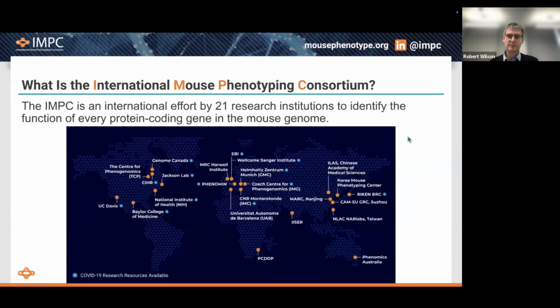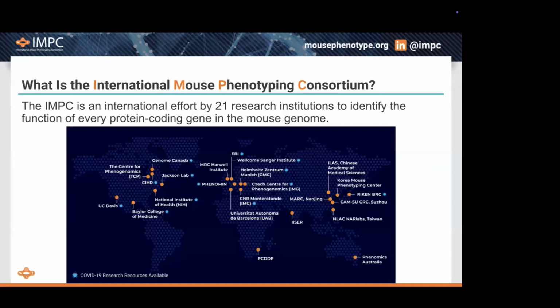What is the International Mouse Phenotyping Consortium? The IMPC is an international effort by 21 research institutions across the world. The aim is to identify the function of every protein-coding gene in the mouse genome. You can see all the centers on the map here.